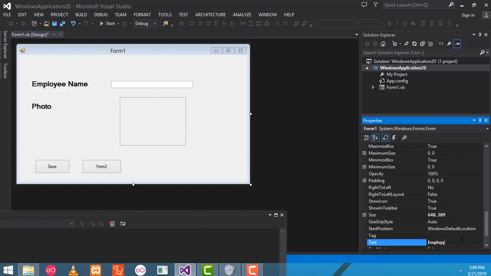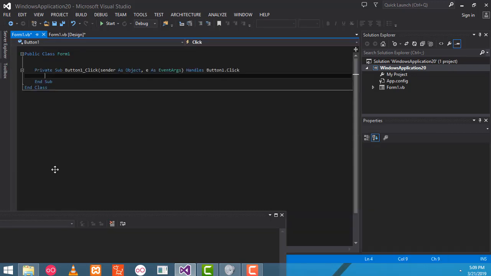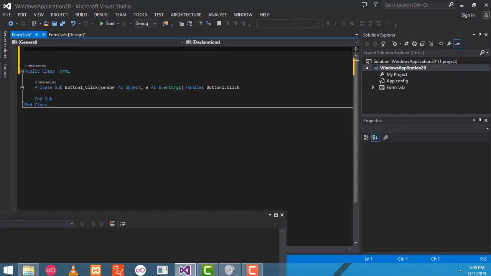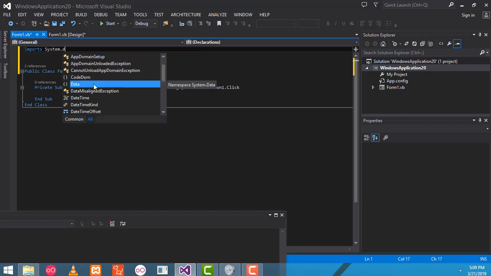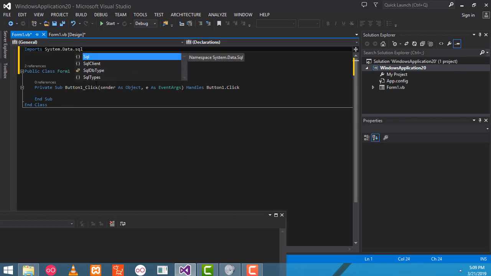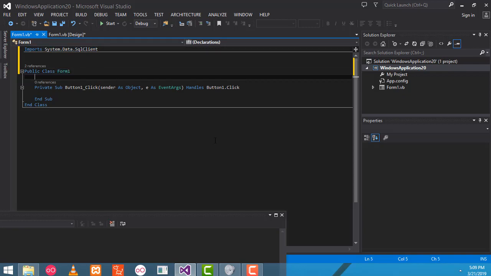I have changed the name to employee payroll, simple payroll. Now I'm going to write the code here. First, double click on the save button, and it goes to the coding view. First I'm going to import the namespaces. So import System.Data.SqlClient. Now I'm going to create the database in SQL Server.